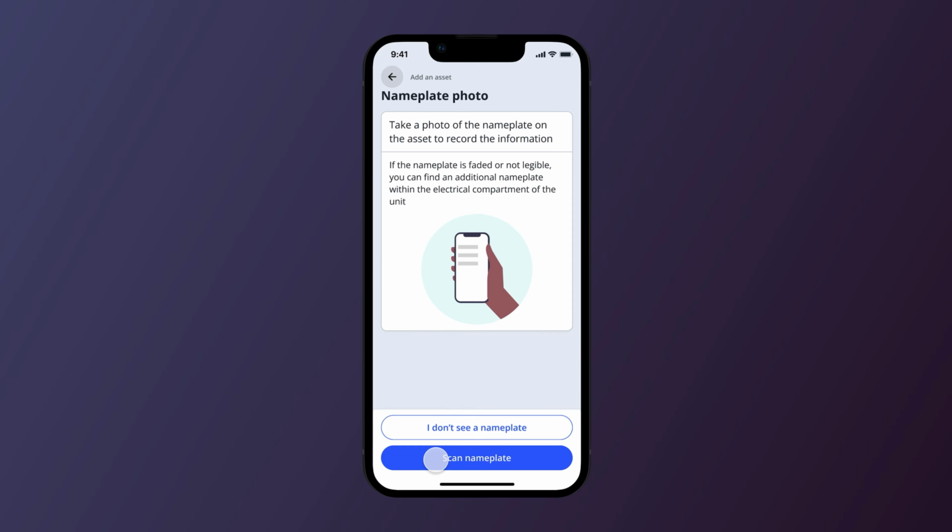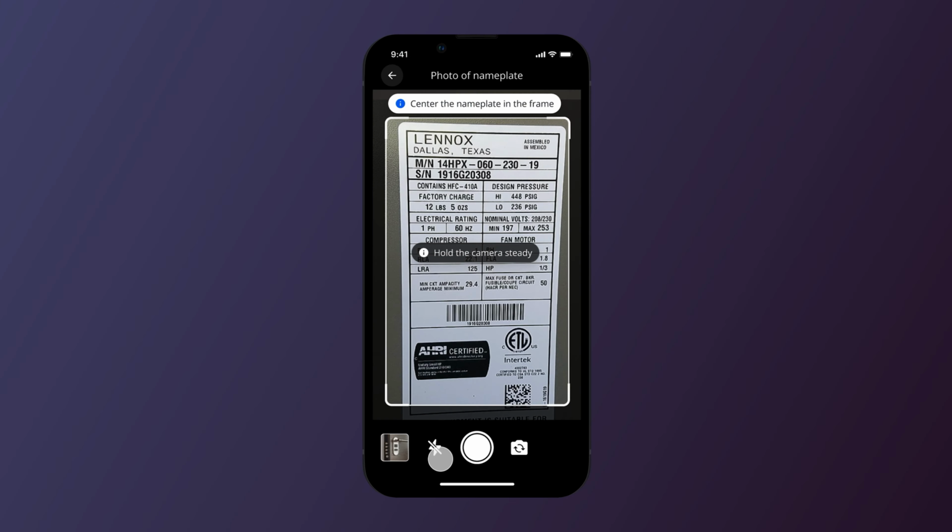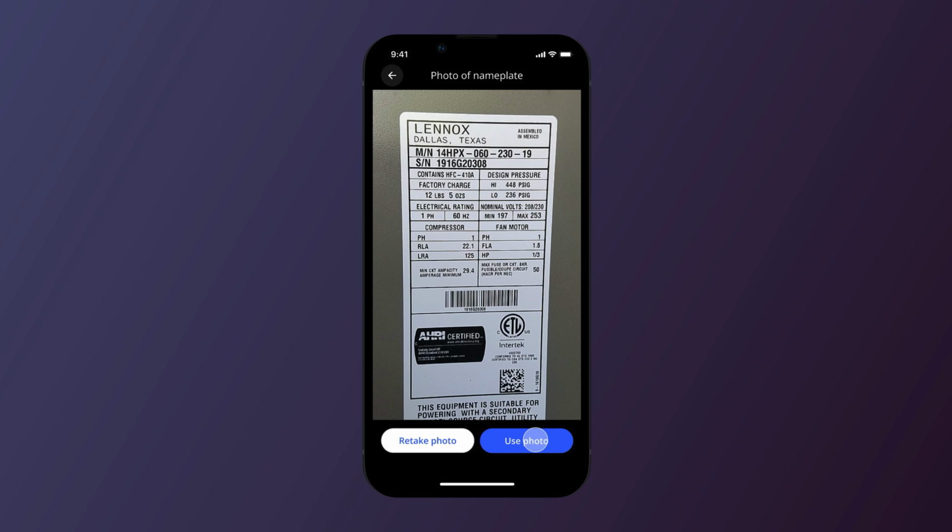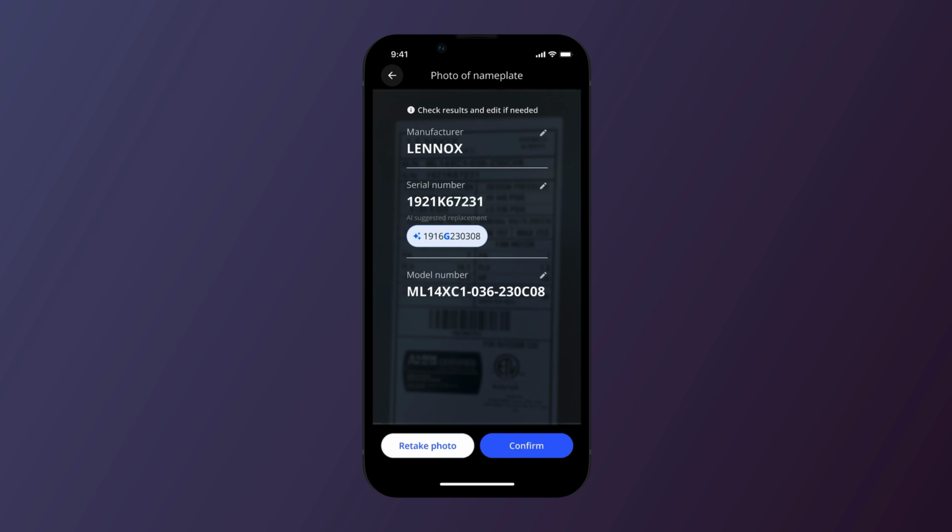So then we're gonna open up the panel, give them instructions on how to do so, and then we're gonna scan the nameplate. And our AI and OCR will give the technician some in-camera feedback if they're not doing anything appropriately to scan a really good photo of the nameplate. So let's say that we got one, we're to use that photo, and then our AI and OCR scan it, and then go ahead and extract the manufacturer, serial number, and model number.